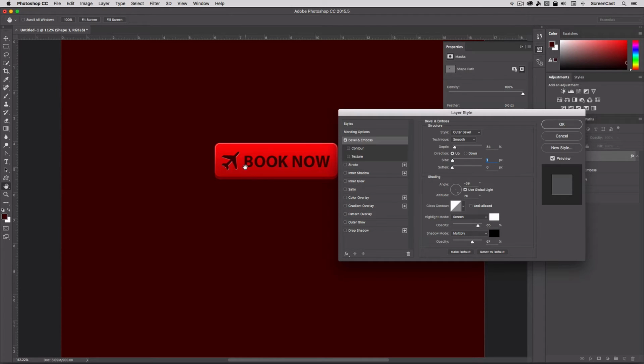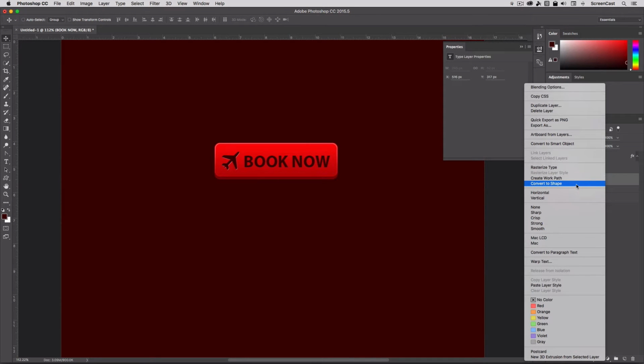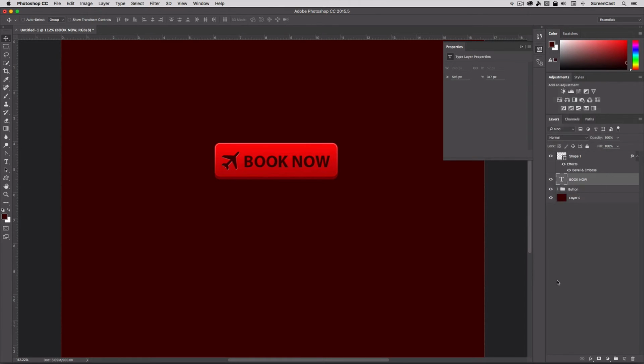Anyway, play around with these. I'm not going to do much more here. I'm just going to call that good. Now what I'm going to do is right click these effects and say copy layer style. I'm going to come over here to the book now text, right click and say paste layer style. So it basically is going to copy those same effects down to that one. And that's looking just about right.